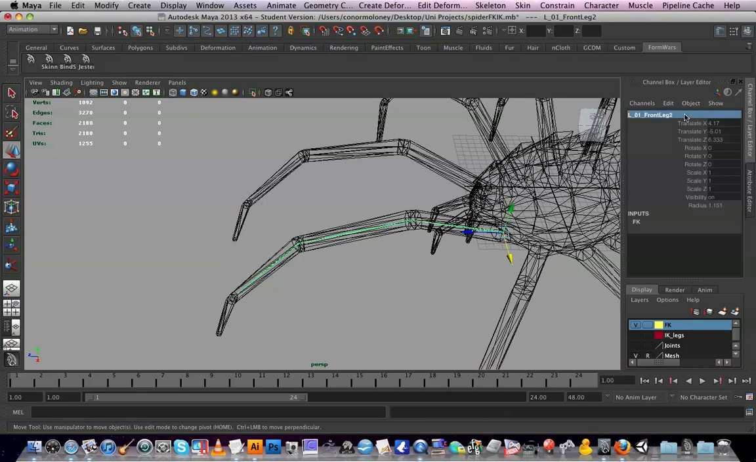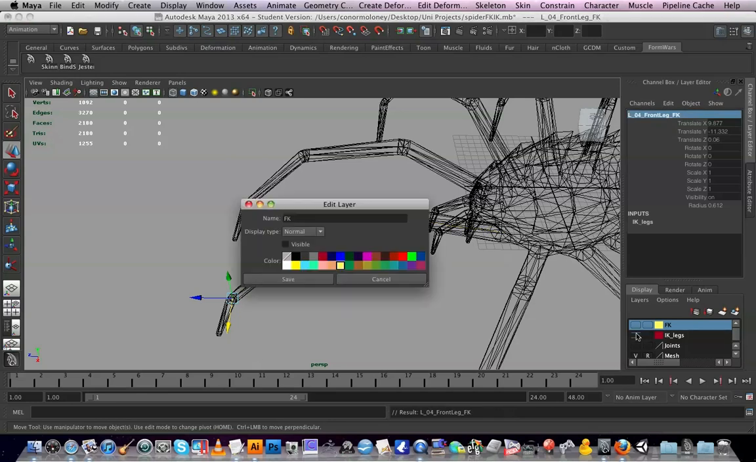Now, very important to rename them. So this is underscore FK. Same again, underscore FK. Same again. This is the boring bit, you can fast forward. Underscore FK. And underscore FK.